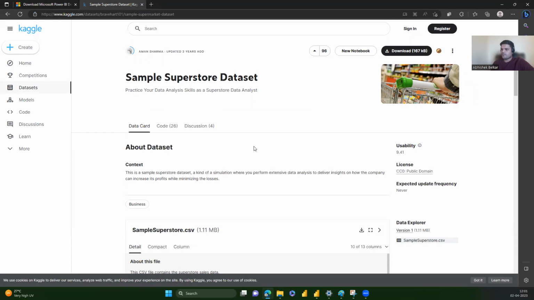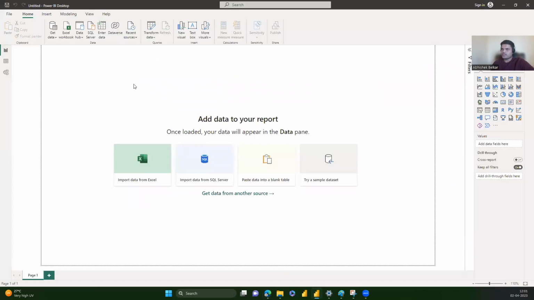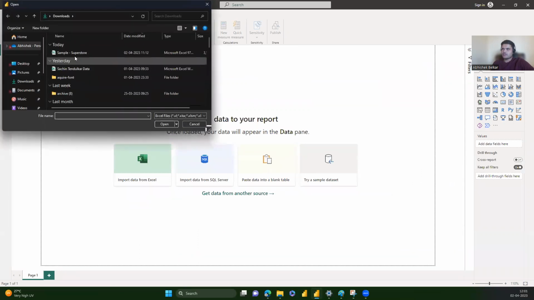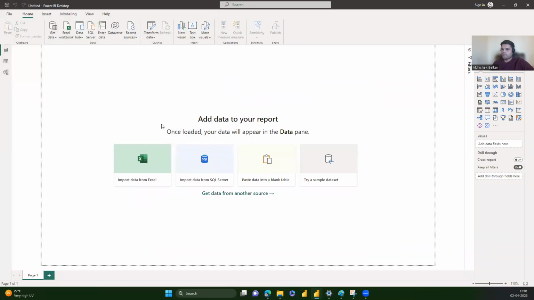Right? So now if you have both things ready, you can go to this option and say get data, click on this Excel workbook, right? Once you click on Excel workbook, this is the file that you have downloaded. Open this file.